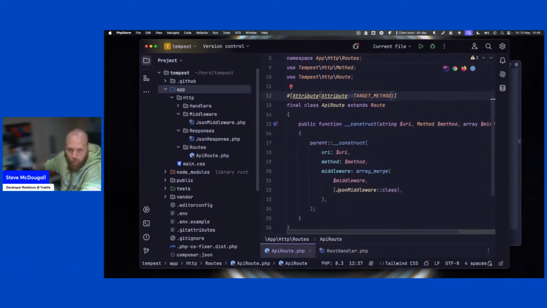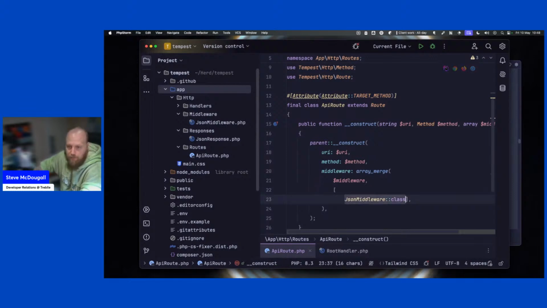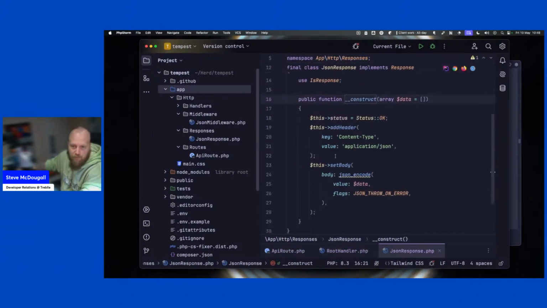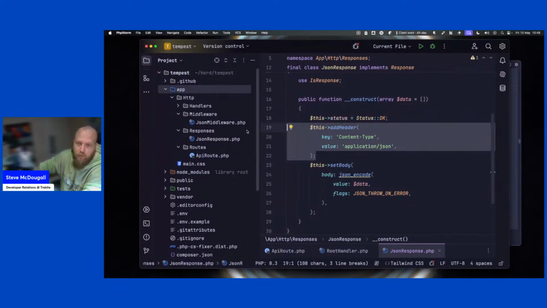So we can say all API routes should have JSON middleware, for example. And then we can expand upon that as we need to. And we don't need to then specify anything within here. This JSON response, we don't actually need to do that.